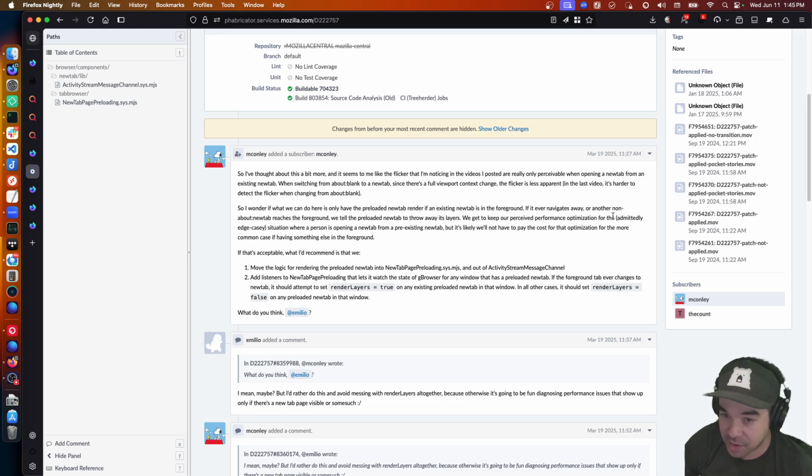If it ever navigates away or another non-about new tab reaches the foreground, we tell the preloaded new tab to throw away its layers. We get to keep our perceived performance optimization for the admittedly edge-casey situation where a person is opening a new tab from a pre-existing new tab, but it's likely we will not have to pay the cost for that optimization for the more common case of having something else in the foreground.